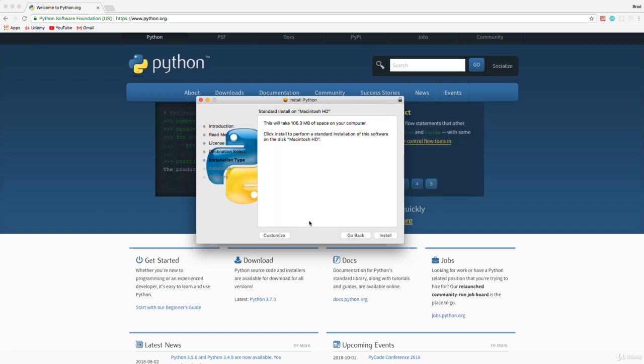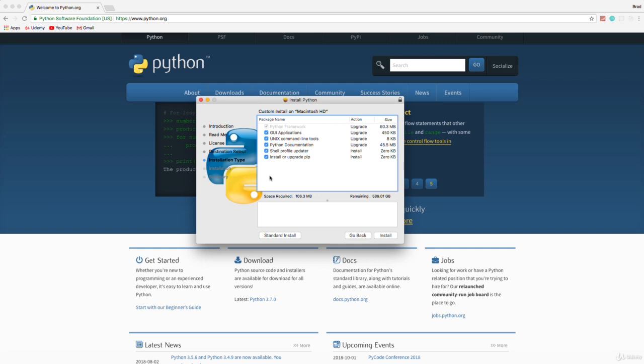And here you can click install, but I just want to show you that if you click customize, you can pick and choose to disable things like the Unix command line tools. You want to make sure all of this is checked, especially this. You want to make sure that pip is installed, which is the Python package manager. It's used to install third-party packages, including Django. So we definitely need that.